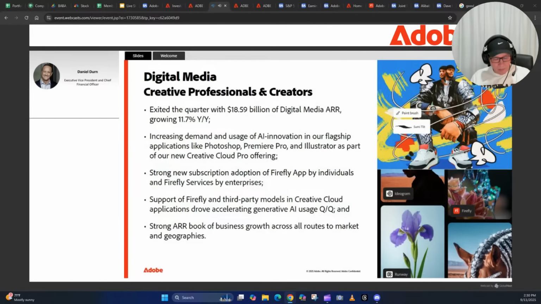Within digital media, Q3 growth drivers for creative professionals and creators included increasing demand and usage of AI innovation in our flagship applications like Photoshop, Premiere Pro, and Illustrator as part of our new Creative Cloud Pro offering. Strong new subscription adoption of the Firefly app by individuals and Firefly services by enterprises.